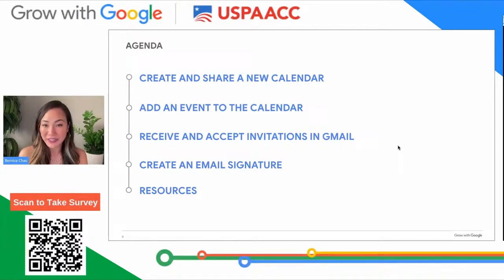We'll begin with Google Calendar to schedule the event. We'll then move on to Gmail to communicate about the event. To complete the lesson, we'll take you through planning an event step by step and give you some hints and tips that will make your life easier.